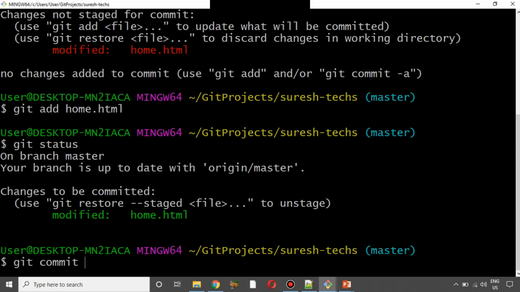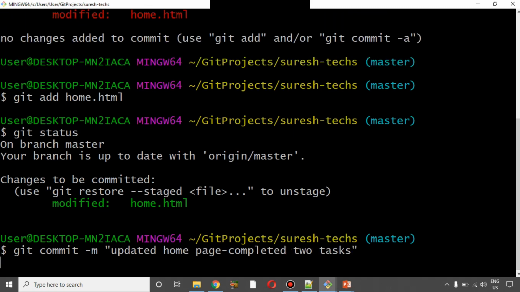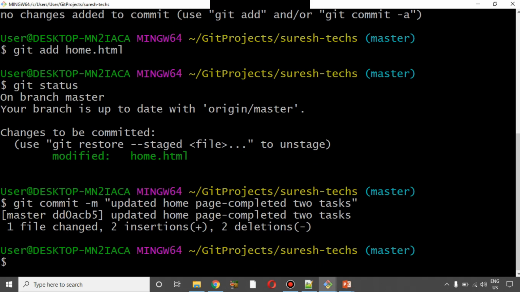So if you want to give the inline commit, you have to say git commit followed by -m and then the message that you want to give. So I am going to give double quote followed by updated home page. Okay, or you can say completed 2 tasks and press enter. Okay, the commit is done.